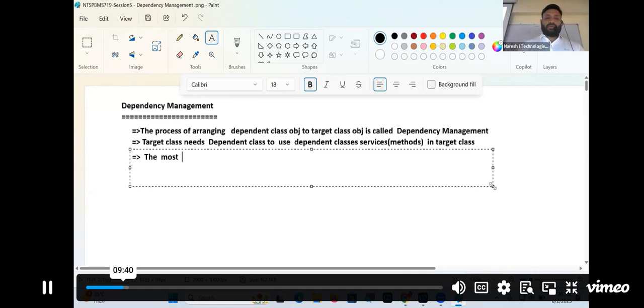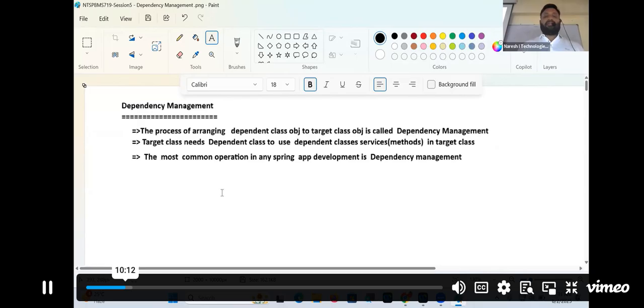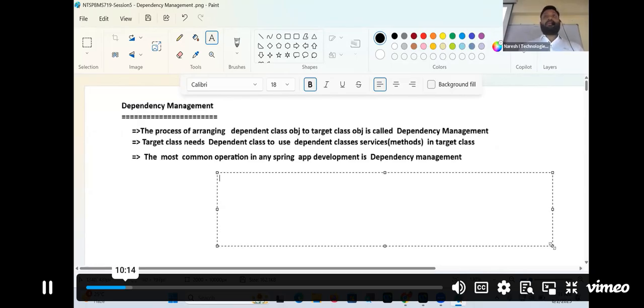The most common operation in any Spring application development is dependency management. What is that, guys? Dependency. Okay. How many ways are there to implement this dependency management?